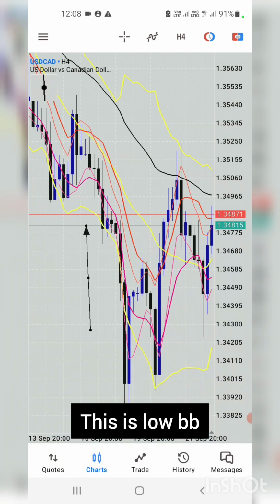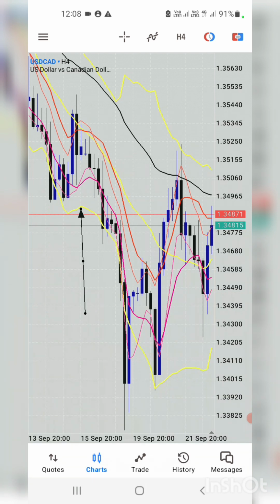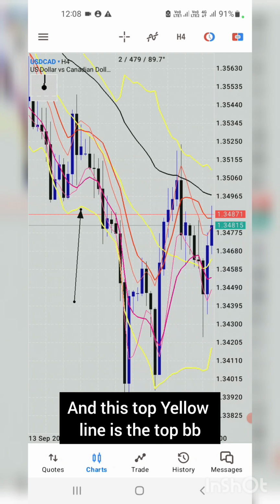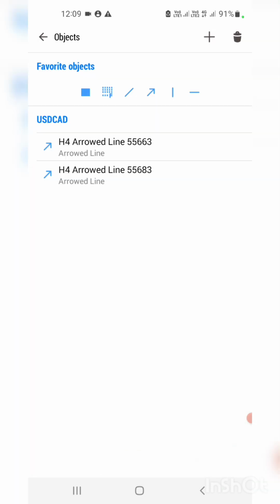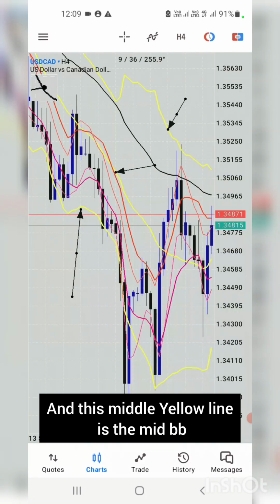This is low BB. And this top yellow line is the top BB. And this middle yellow line is the mid BB.